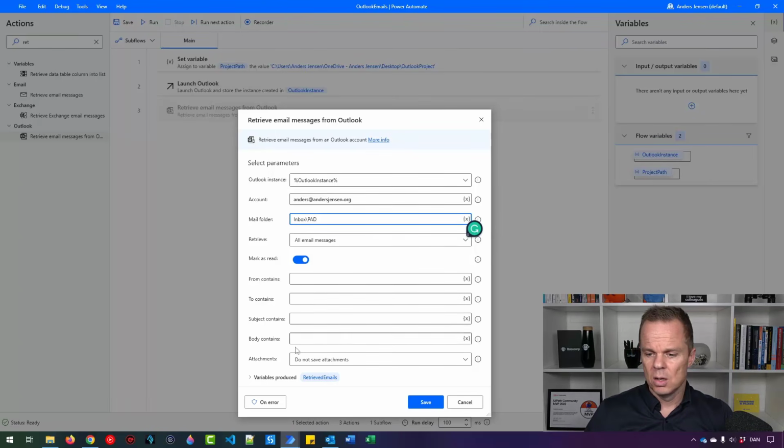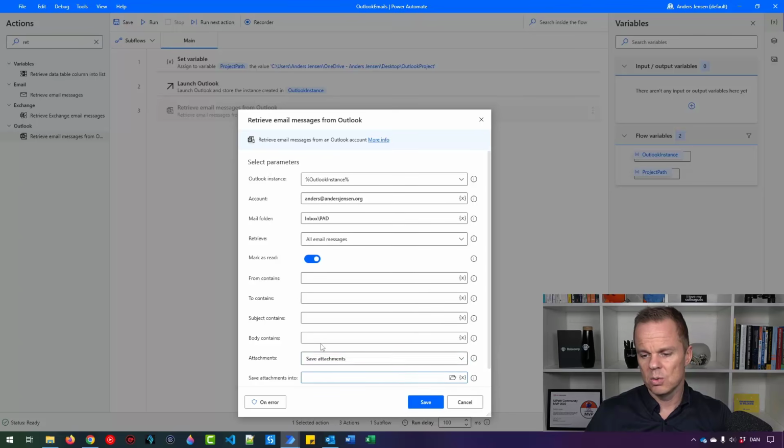We also want to go down here and say save attachments. And then we want to say, where do I want to save my attachments into? Well, we want to save it into the project path. That is only the main folder. Then we need to add the attachments subfolder, which we have there.